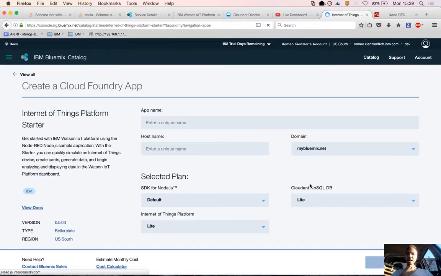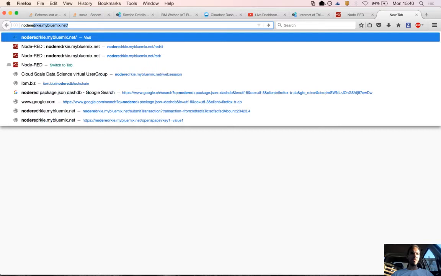Node.js comes from IBM. It is supported by IBM 24/7. On top of Node-RED, there is Node.js installed, and in addition to that, also two services. One is the Apache CouchDB NoSQL service, and the other one is the IBM Watson IoT platform, which is at its core an MQTT message broker as a service. So I have already started this.